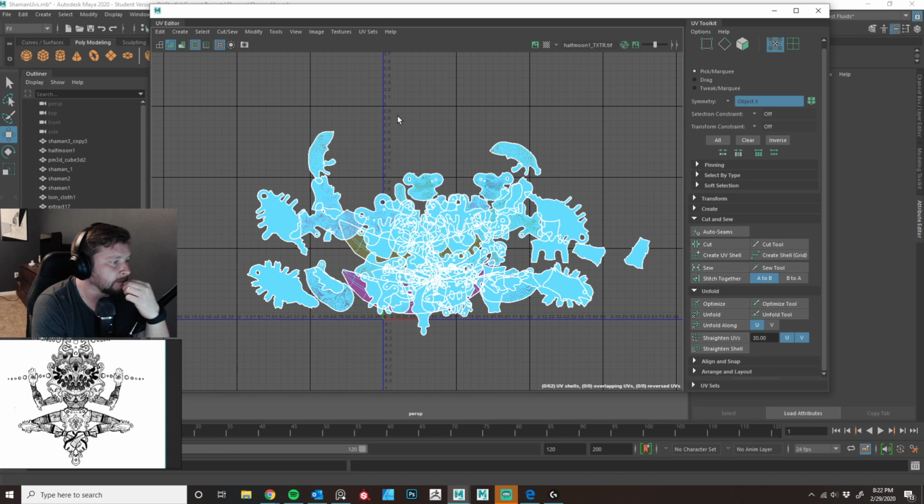Hopefully it doesn't freeze on me. So yeah, something in the UV editor doesn't like symmetry turned on. What I just did by accident was select everything, and it just froze Maya. I think it'll kick in. It just needs to take a few minutes to process.